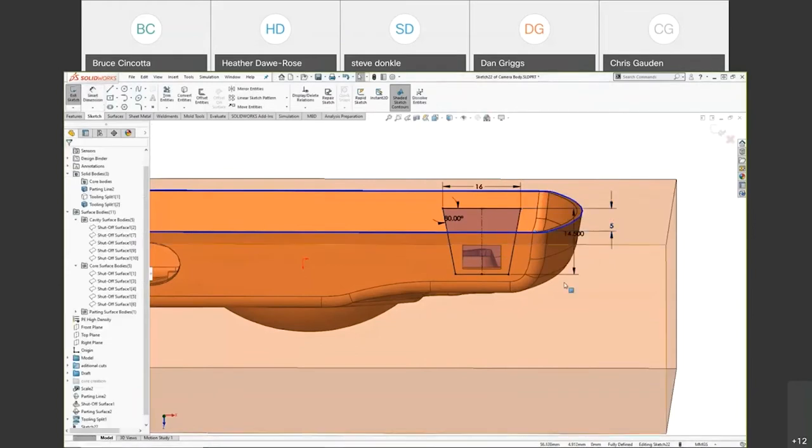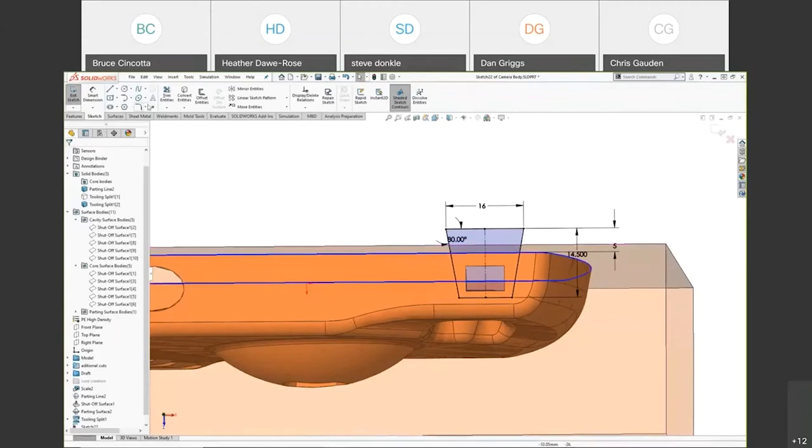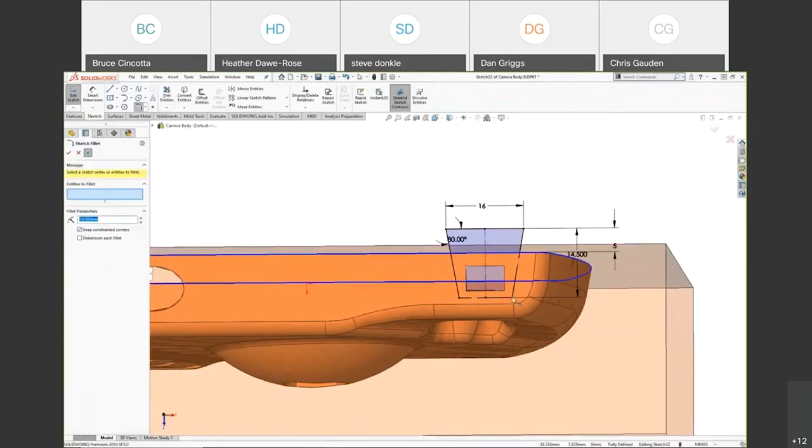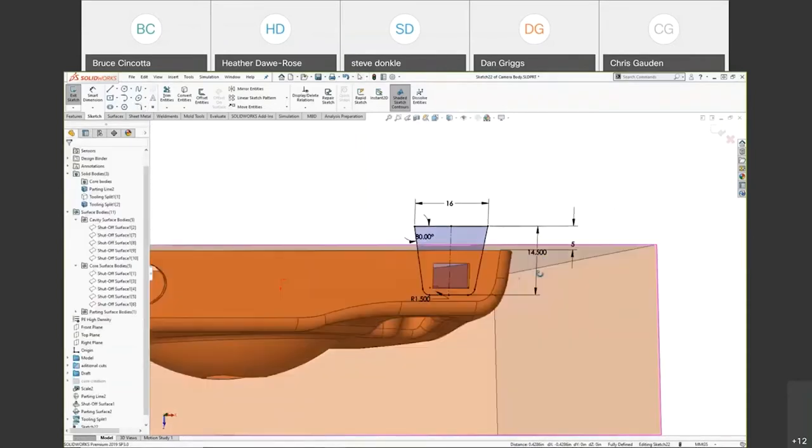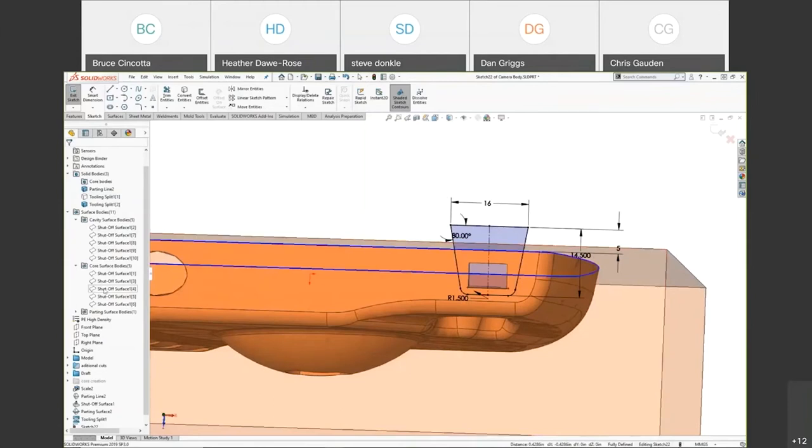There we go. And then I'm just going to round out the edges so I don't have these super sharp edges here. I'm going to use my sketch fillet tool, and I'm going to round them to 1.5 millimeters. Hit green check. There we go. So I have the shape that I want to use to create my side core.